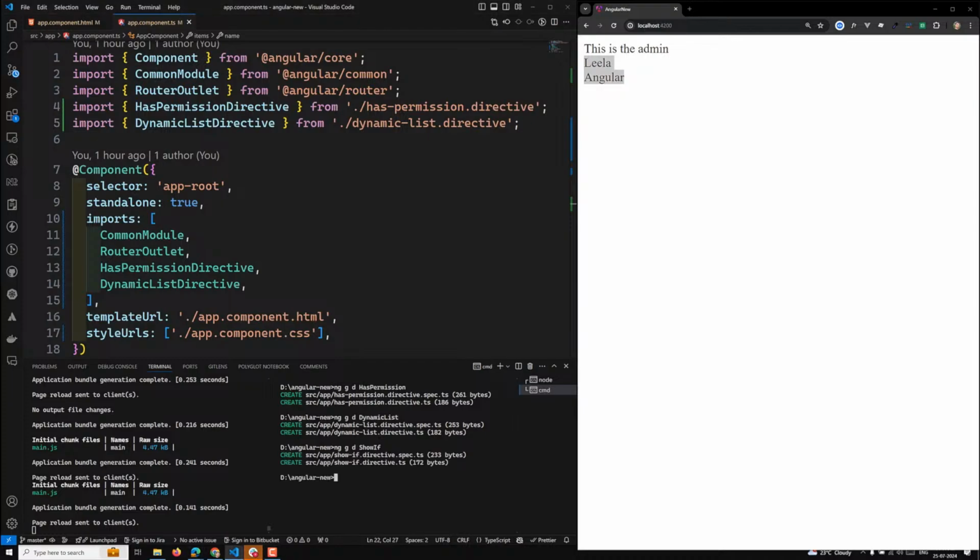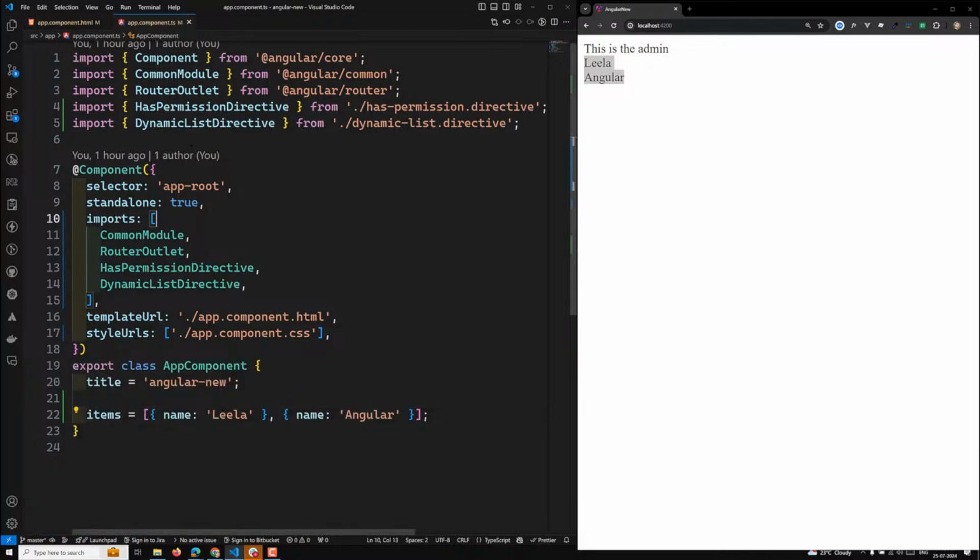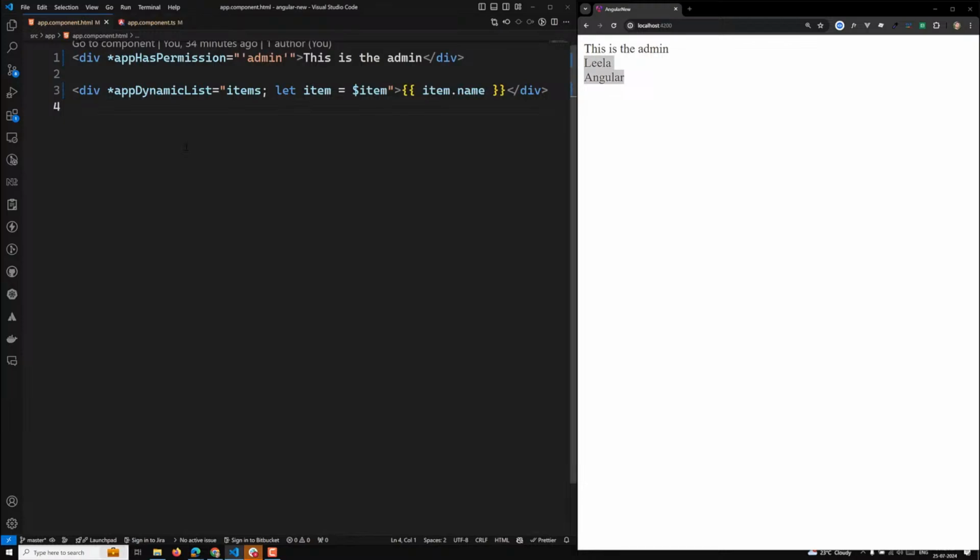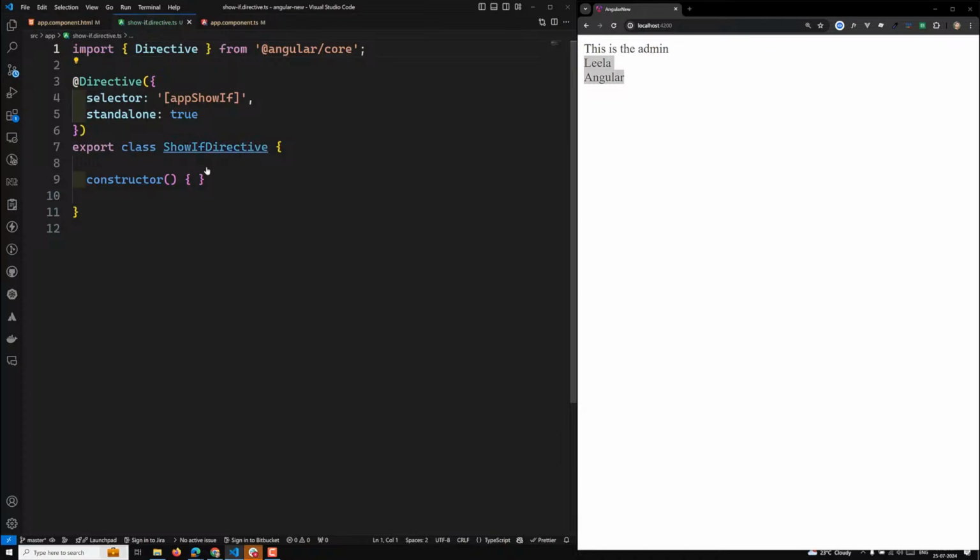So now we have created the directive. Let's try to implement this directive. So showIf means nothing but, if the condition is true then we need to show it. So let's go to the showIf directive. I am opening this showIf directive.